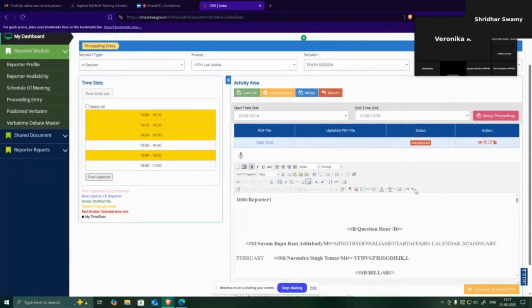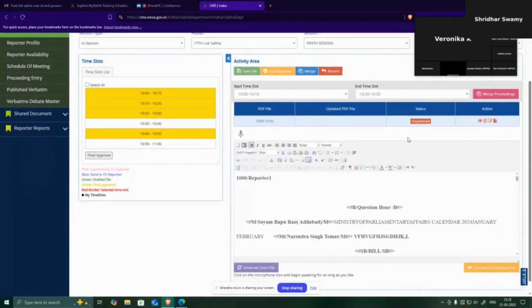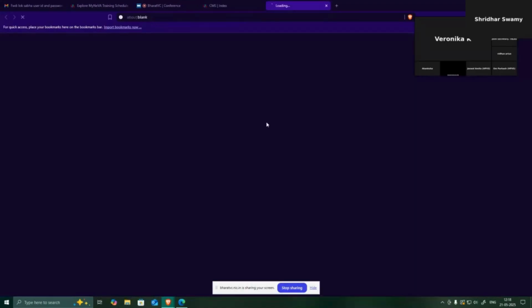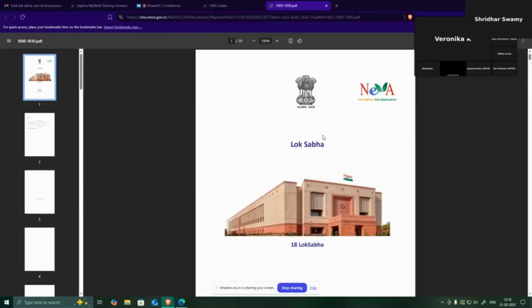So as you can see, all the merge files for the particular time slot have been merged, and our system will automatically generate a PDF accordingly. You can see the merged PDF here. All the time-slotted merged PDFs have been generated.